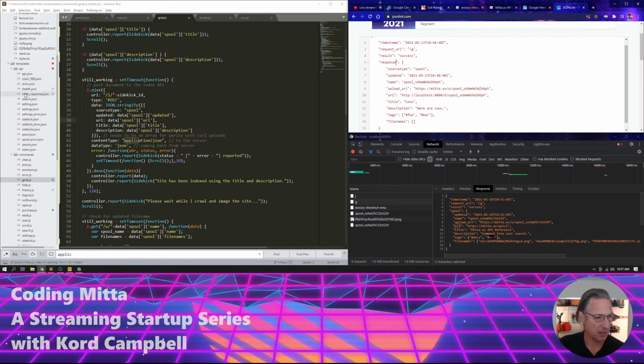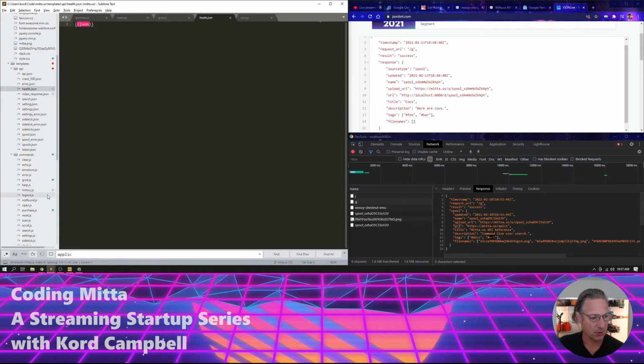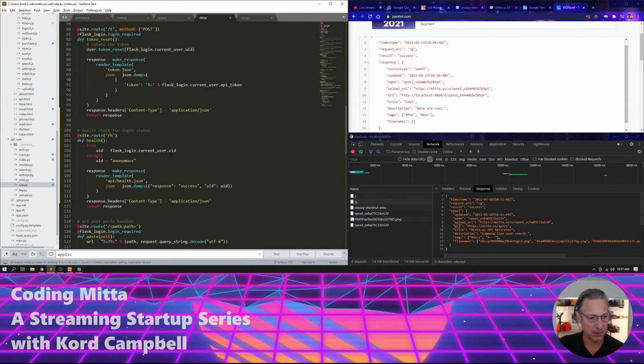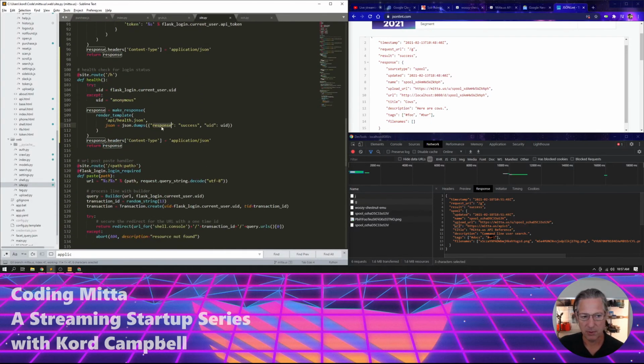Which reminds me, I did this health JSON thing, and I think I said this wrong. Index, site, health. I said response. This needs to be a result. The result is success. Result and response are sort of the same thing, but I use them interchangeably.